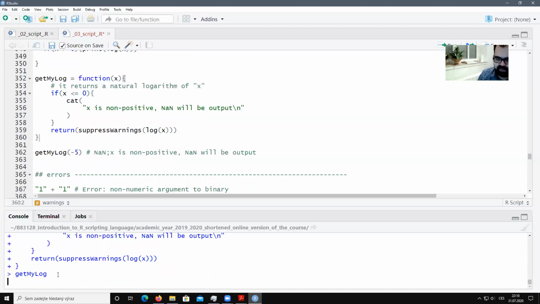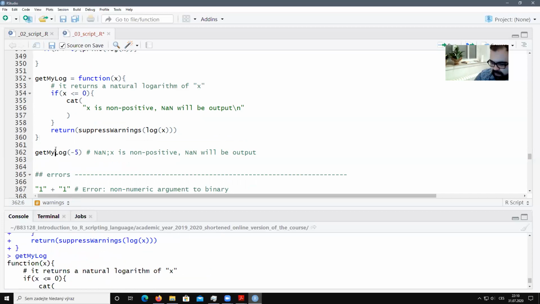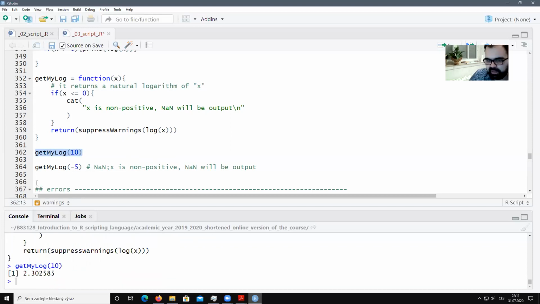I can just try to check it. Okay, you can see there's the code of my function and how to use an inbuilt user-defined function. I'm just going to use get my log with some usable values, like for example 10. We're going to try something like, I don't know, 2.3. Yeah, 2.3. It works. It's absolutely the same, because there's no reason to get any warnings.